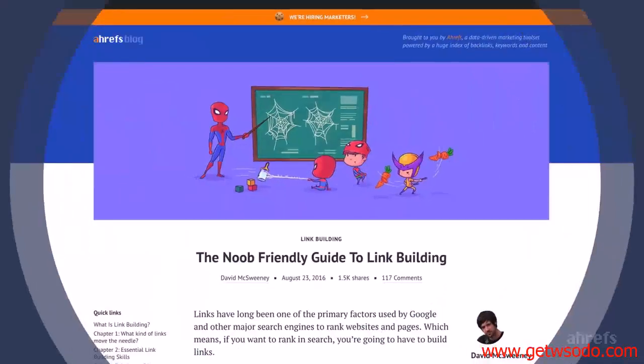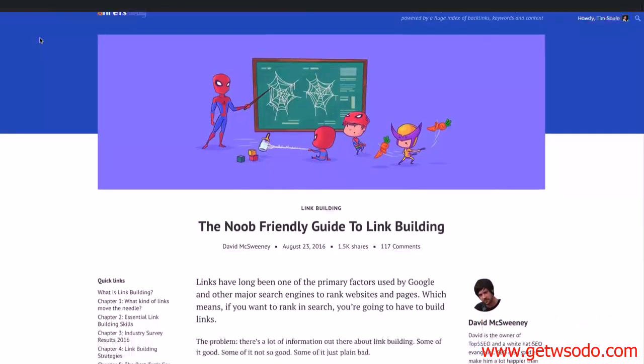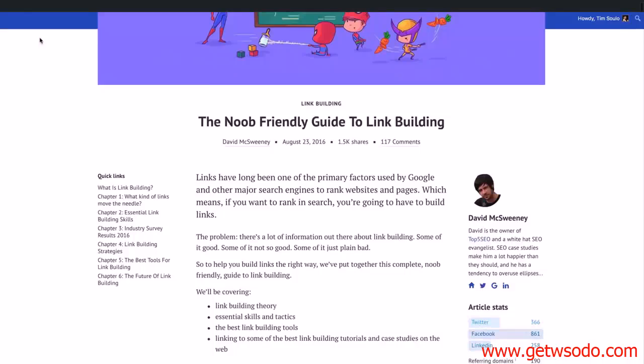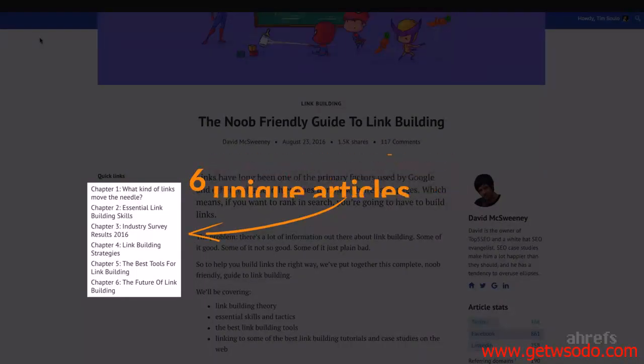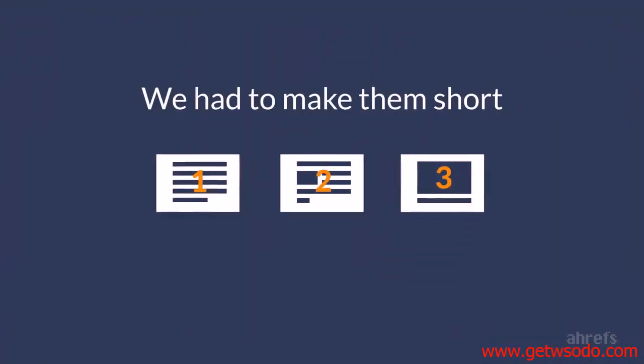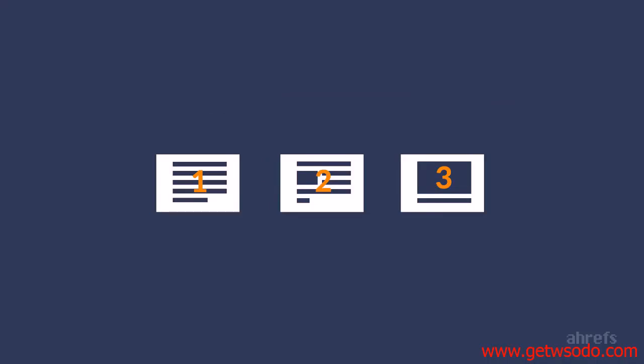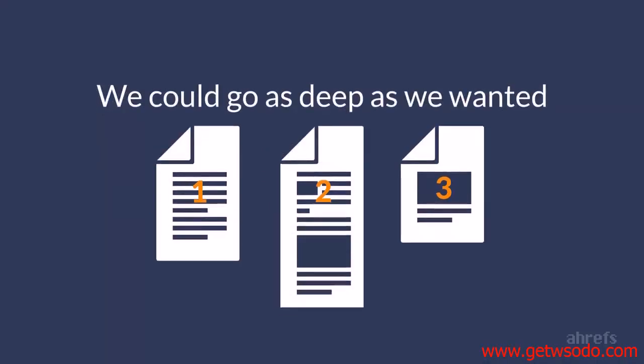Here's an example. Take a look at this guide to link building at Ahrefs blog. Right away you can see that it consists of 6 different chapters. Well, this means that we can easily write 6 unique articles, each talking about a separate chapter from this link building guide. When creating this guide, we had to make these chapters fairly short, because we didn't want to overwhelm our readers with unnecessary details. But if we were to create a dedicated article for each of these chapters, we could go as deep as we wanted without the fear of making them too long.